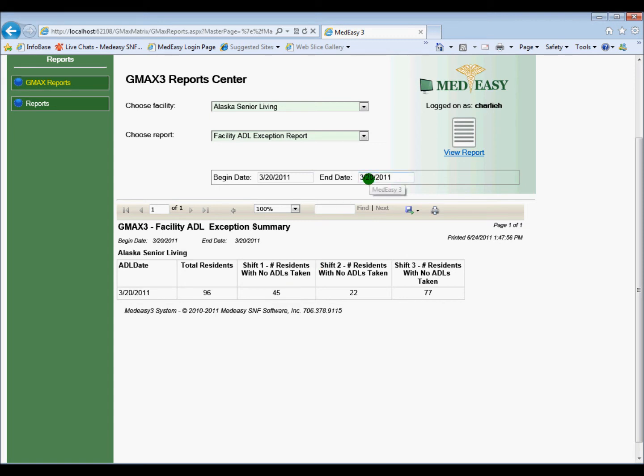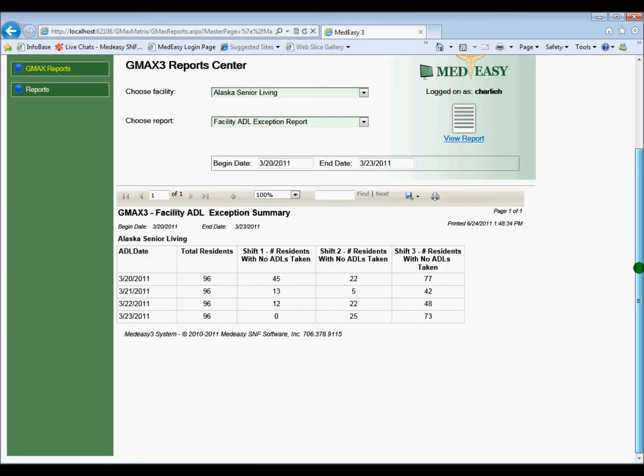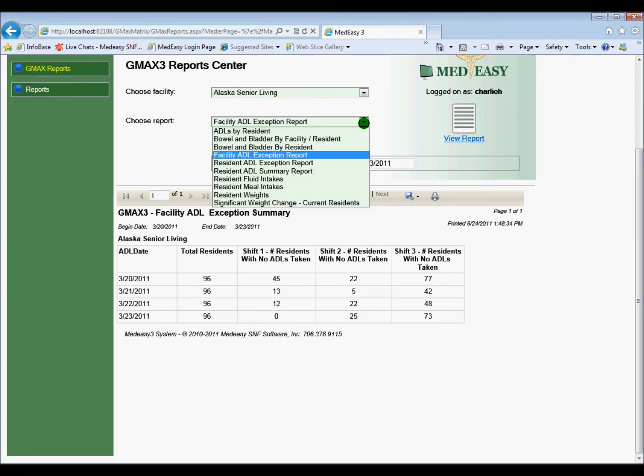You can expand out in time to cover more than just one day. You can cover several days, several months, etc., to look at any trending that may exist in your facility with regard to staffing, etc. Great management tool, very easy to look at, very robust, takes an enormous amount of data in a very short period of time and makes it readily available for you.